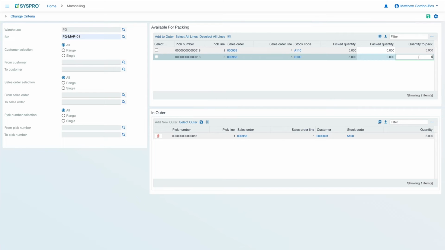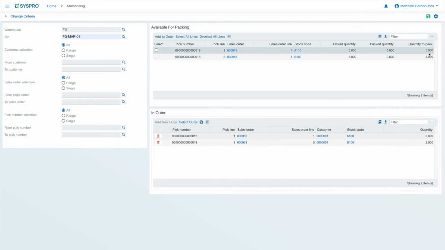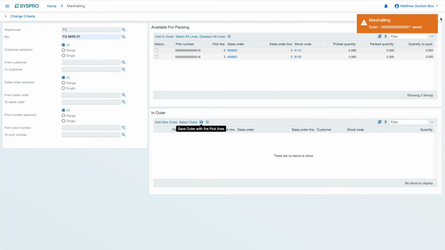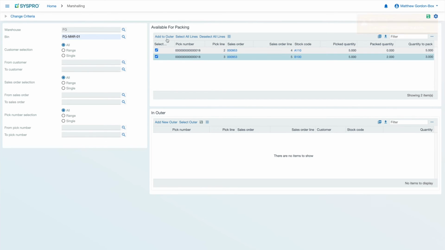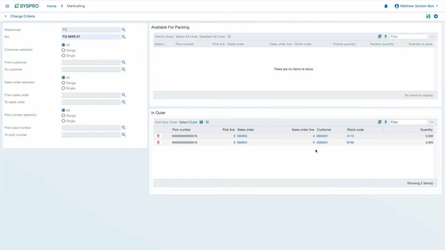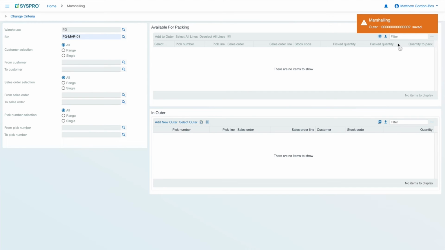What we can also do from the top half of the screen is specify how many that we actually want to put into this outer. So we can split the pick line across multiple outers. So I'm going to type 2 in there, select that, add that to the outer, and we can see that we've added two, and up here we've still got the five and three available. So I'll then save that, and that then tells me that the container one has been saved. And what I'll do is I will create a second container to take the remainder. So I'll add those into the second container, and when I click on save, that will then tell me that those two boxes have been created.